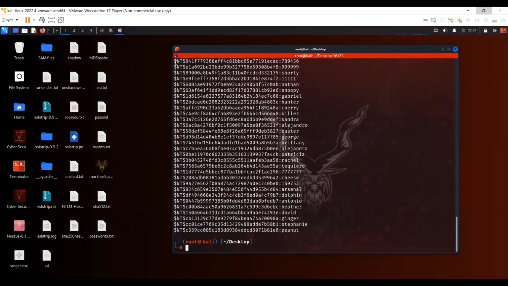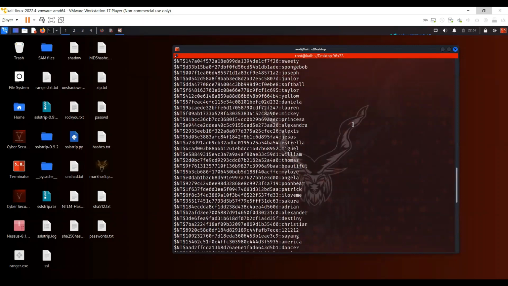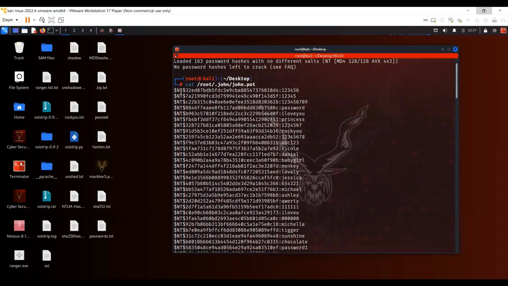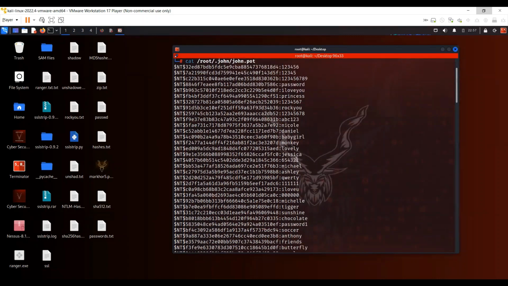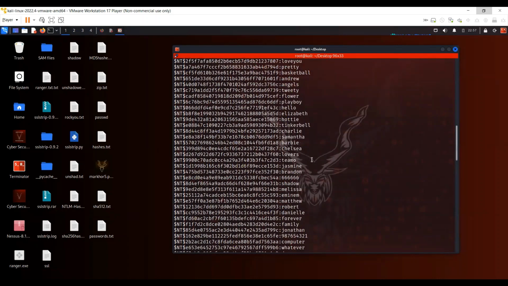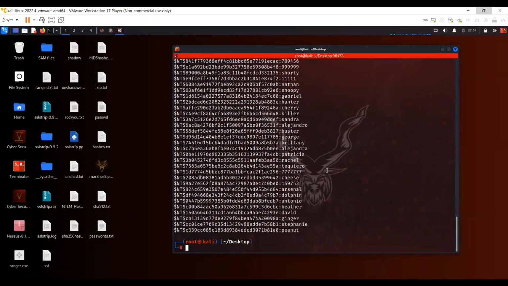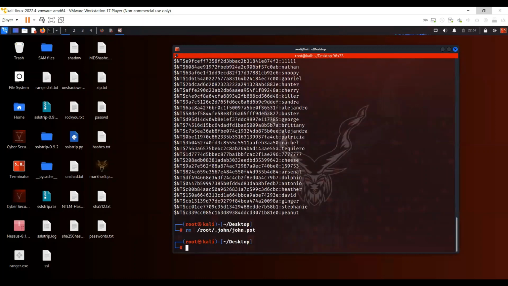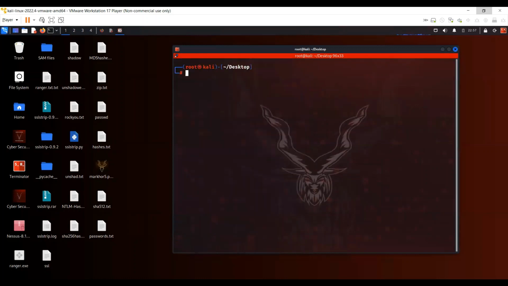So you can see here, for each of the hashes, it says the type of the hash it is, and then this is the actual hash, and this is the password, and so on, right? Now, what I normally do is that I usually remove it. So I'm using rm to remove the john.pot file to go to the next demonstration.